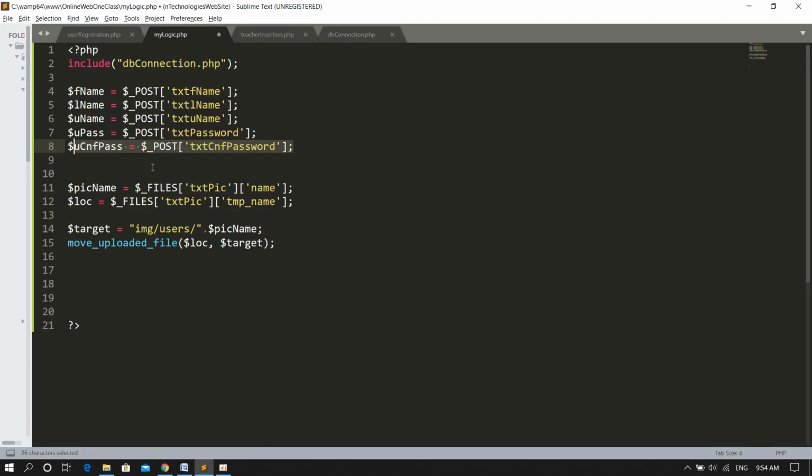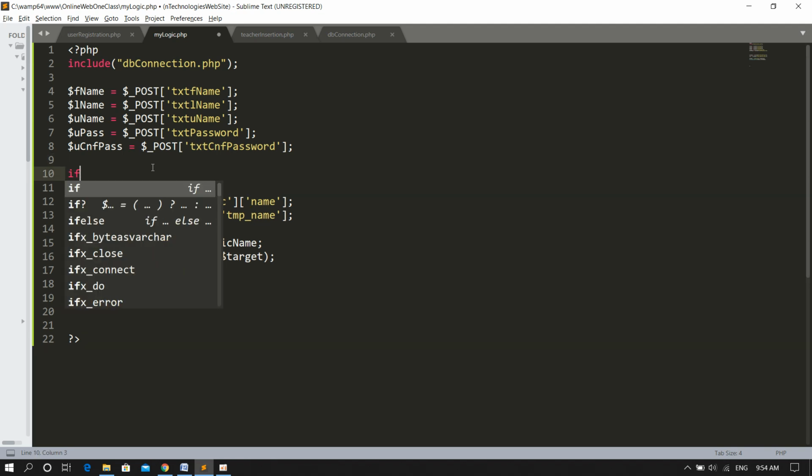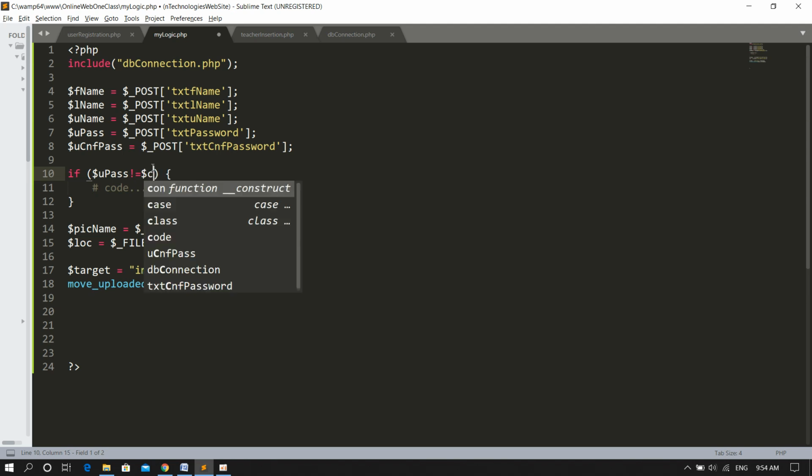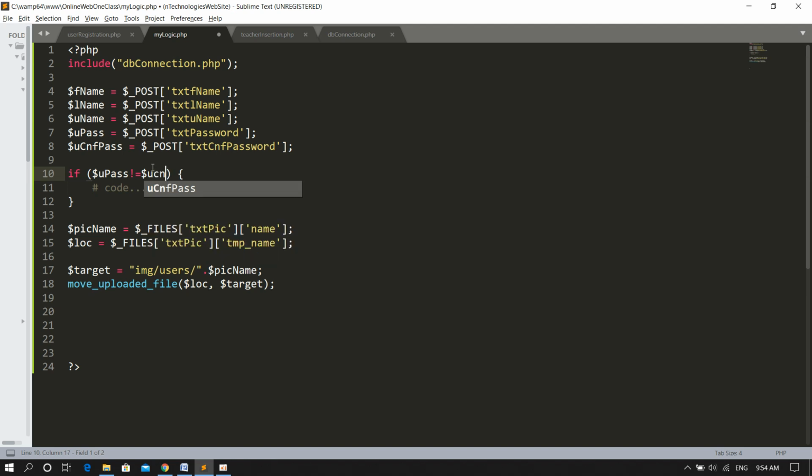I'll simply match these two. For example, we say if the dollar of user password is not equal to, so I'll create a not equal to, what we selected in dollar of password confirm password, user cnf password, then what should be done?